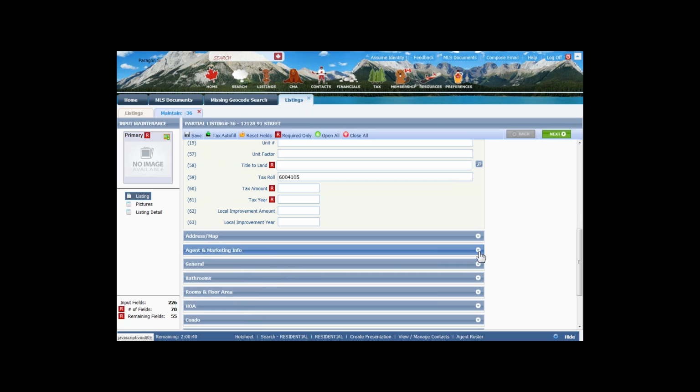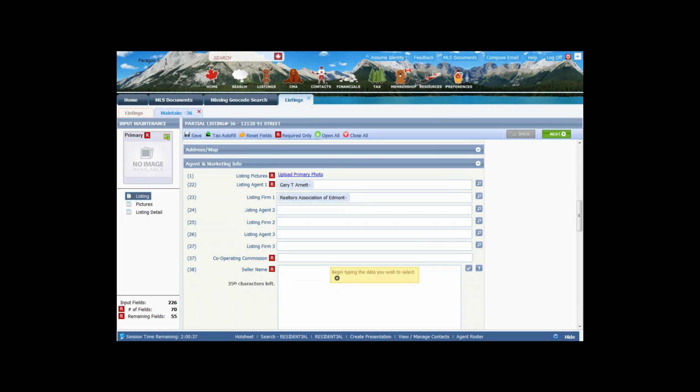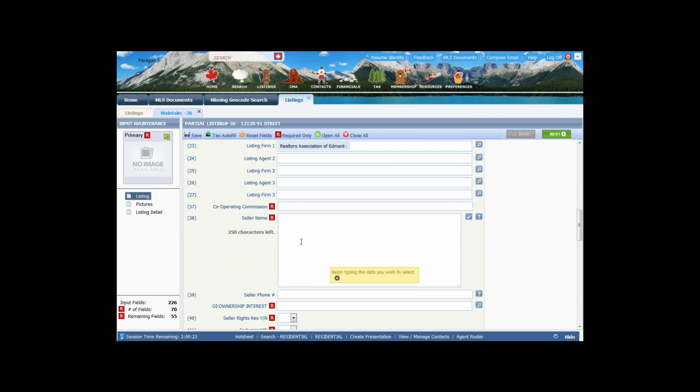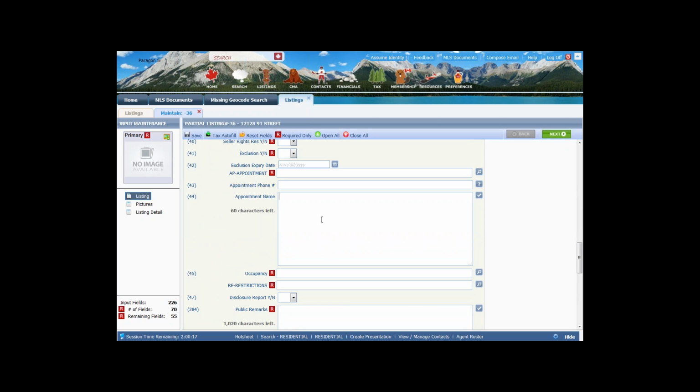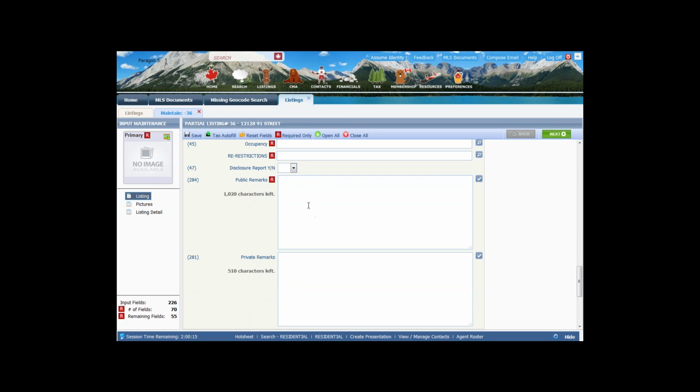When I move down to agent and marketing information, notice there's more information. I can upload my primary photo here. I could also upload it in the upper left-hand corner. I'm going to recommend that we use the wizard to take us out to a point where we could upload all 30 pictures at one time. As we continue on down, notice that we have other details here for this listing: appointment name, public remarks. Notice for your public remarks, you have 1,020 characters. Well, anytime you have a free-form text field with at least 100 characters, Paragon will give you a check mark over here on the side.